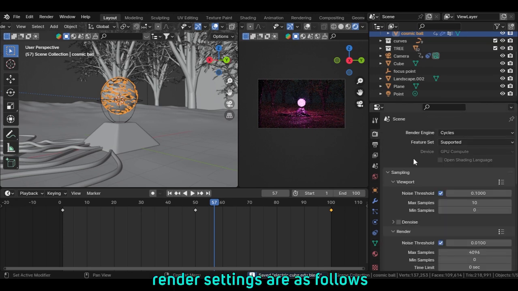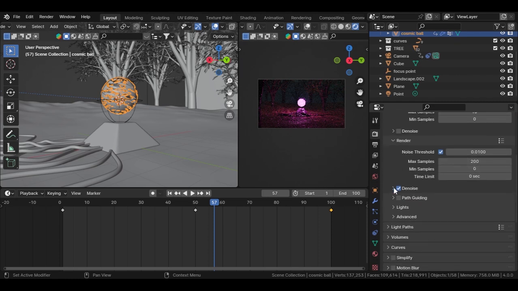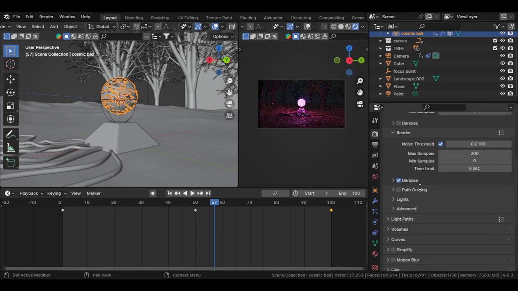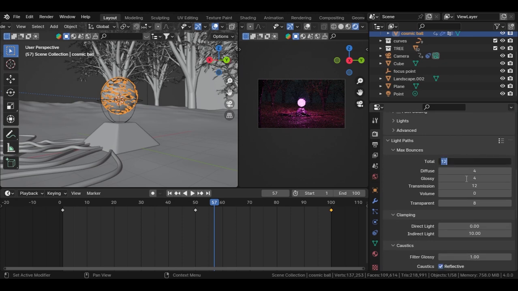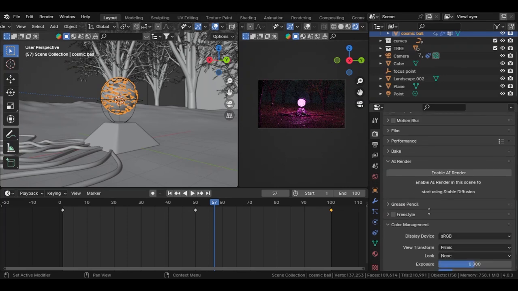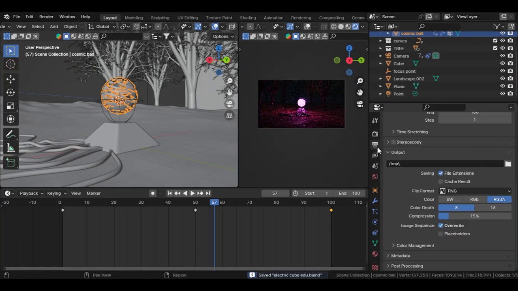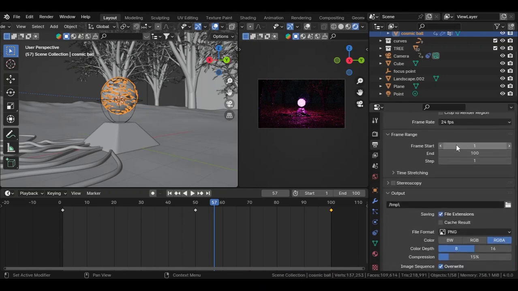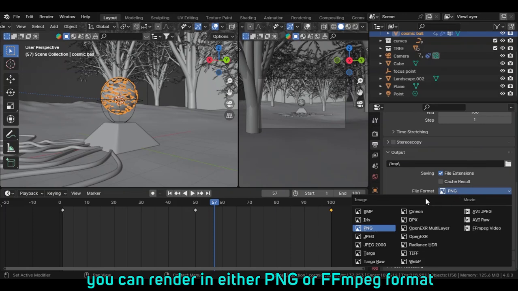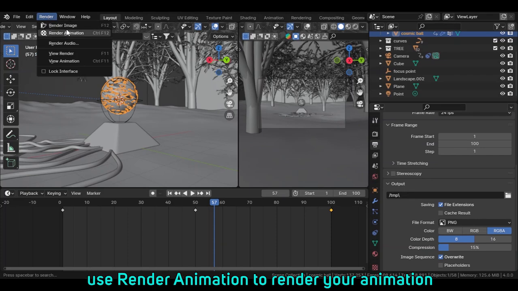Render settings are as follows. You can render either PNG or FFmpeg formats. Use render animation to render your animation.